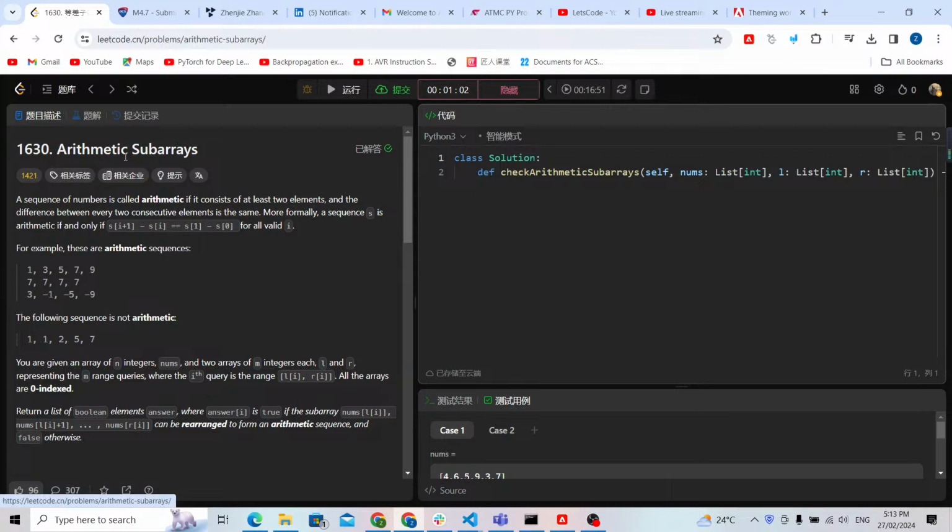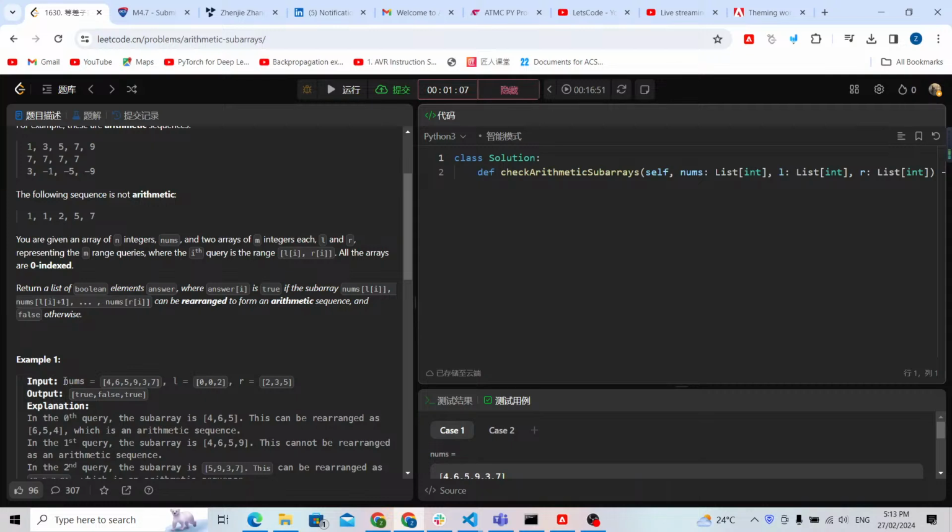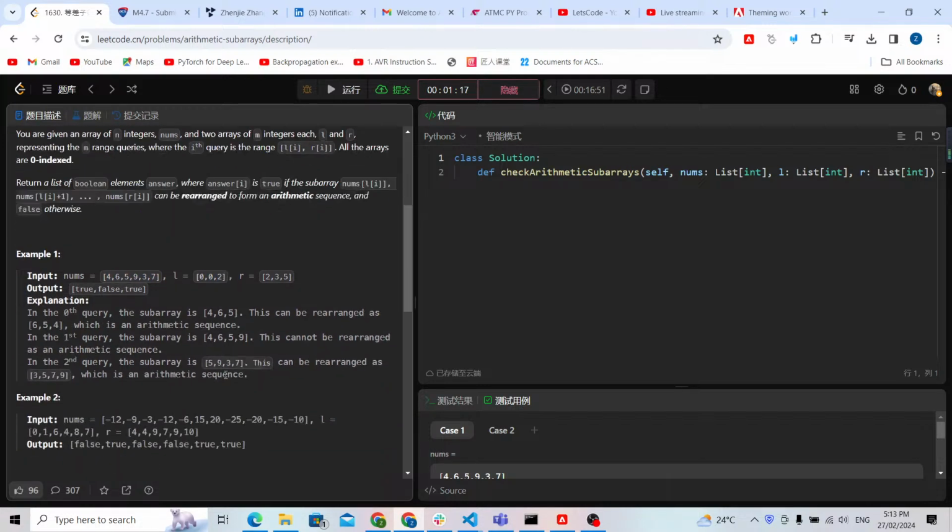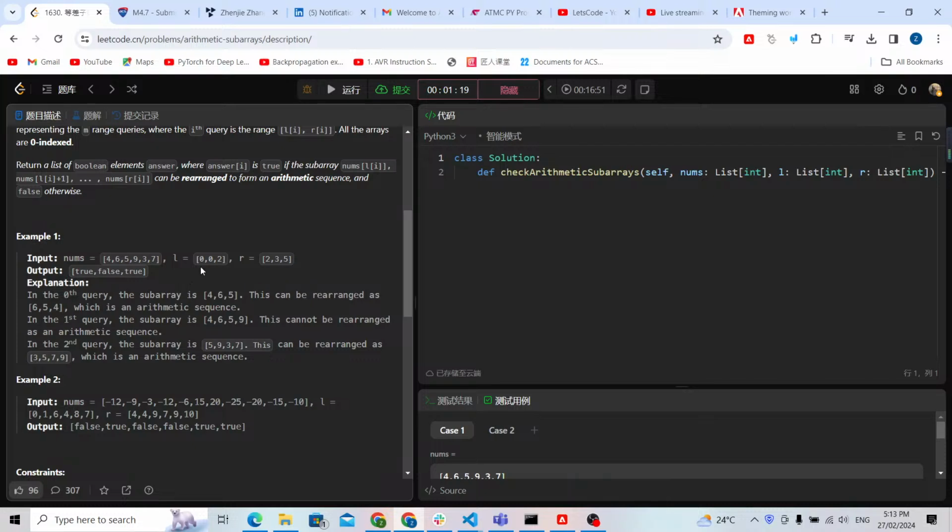1930 arithmetic subarrays. So we are given an array nums, so it's gonna have random numbers. It can be positive and negative integers, and we are also given arrays L and R. We just need to return some query result.